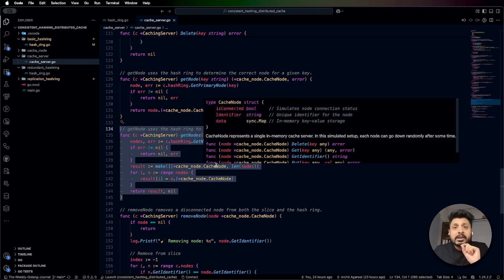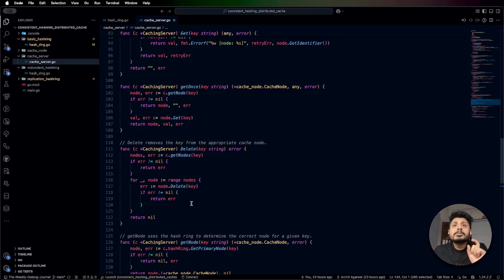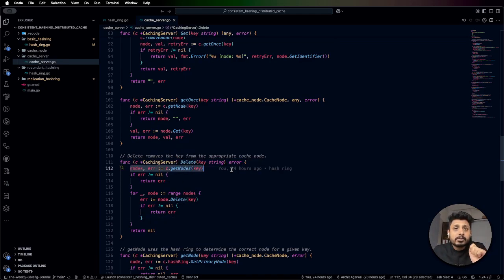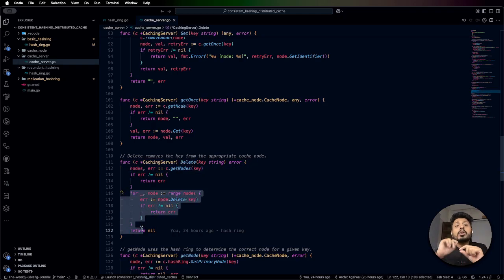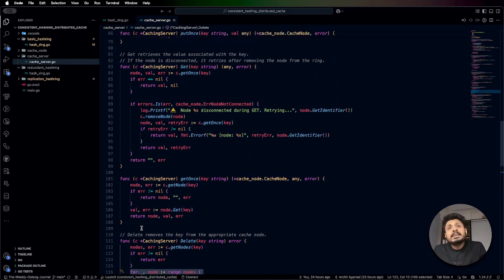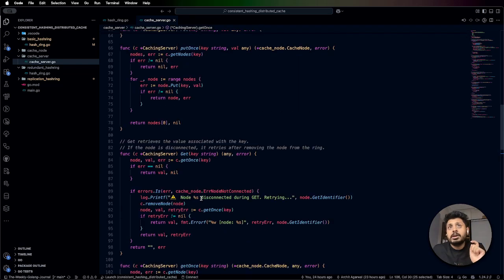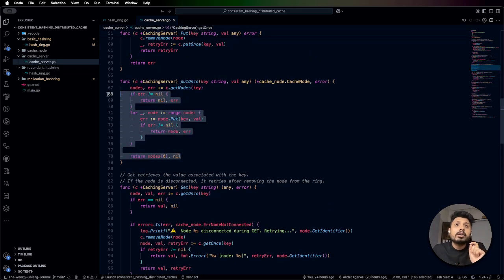Now let's see if they are really called in those two places. So you see this delete function. While deleting, I get a list of nodes and I run a for loop on all the nodes. Now let's go to the get function. The get function calls the get one node and it tries to fetch the value from that one node. And same if you go to put, put is again calling the get all nodes, basically the nodes where the replication has to happen, and it tries to perform the put operation in all the nodes.